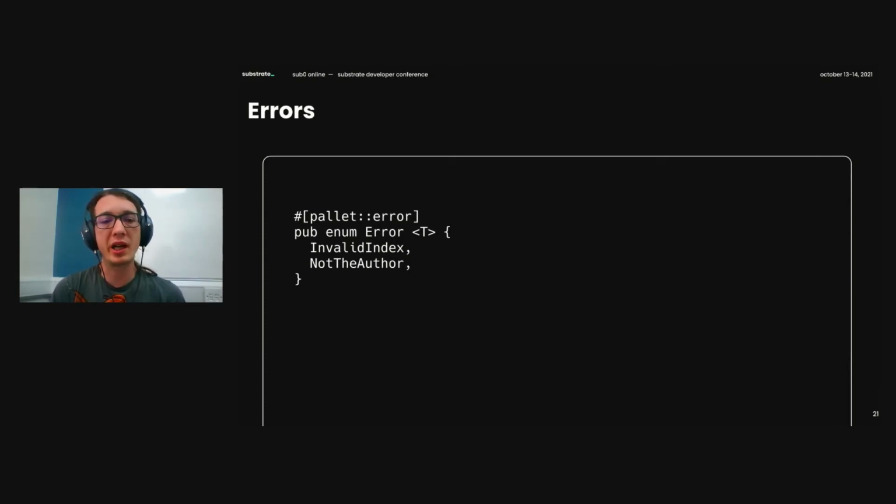When editing a comment or an ad, the author needs to be the one editing the comment or the ad. So if someone else tries to edit it, they'll get an error, not the author.